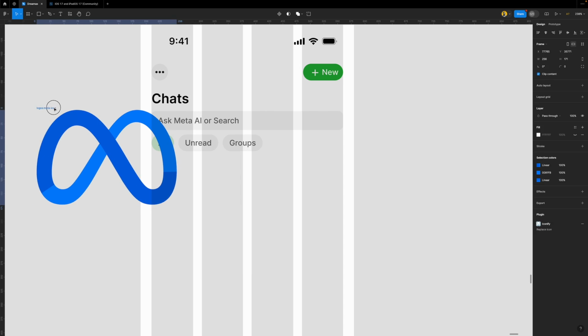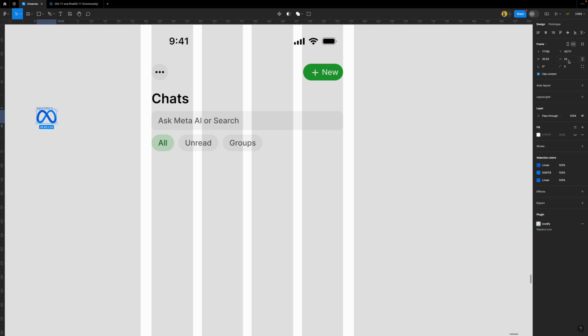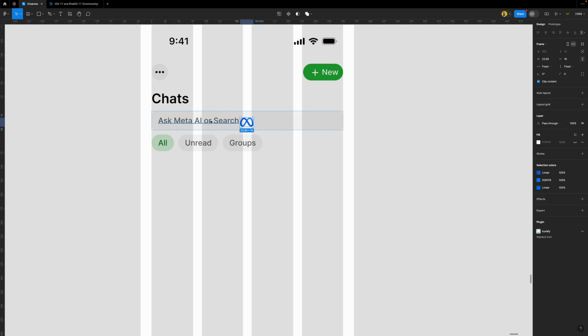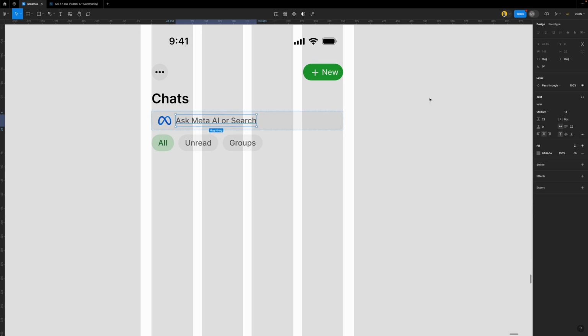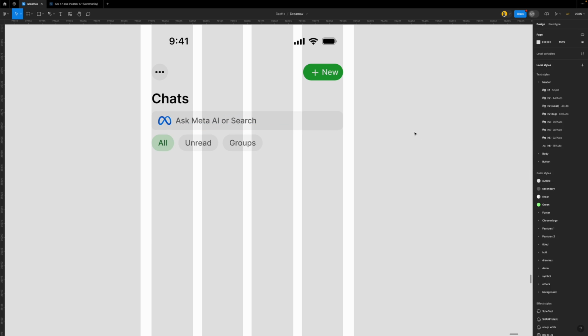And then I would reduce the size of this to 24. No, let's make that 16. Cut that, select this, paste it in there, send it to the left, and then we're going to make this a spacing of, let's try 8 for now. Center everything, and then for this one we want to ensure that it's fill container, and then align right. Now we have this, perfect.